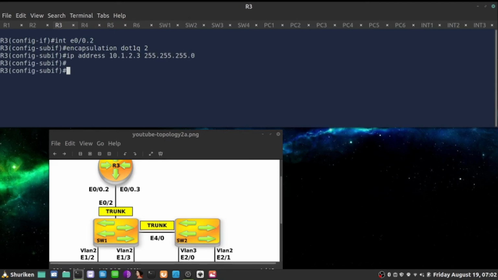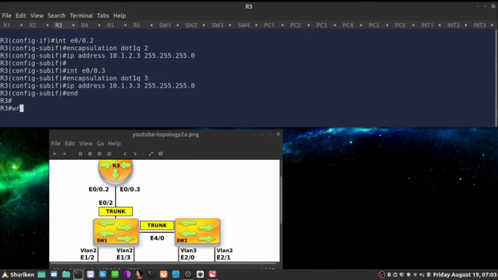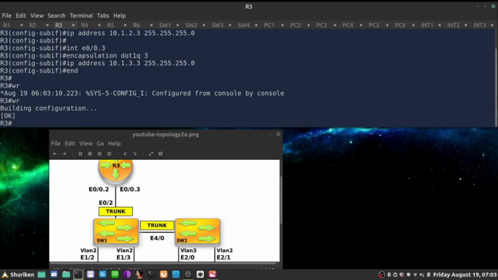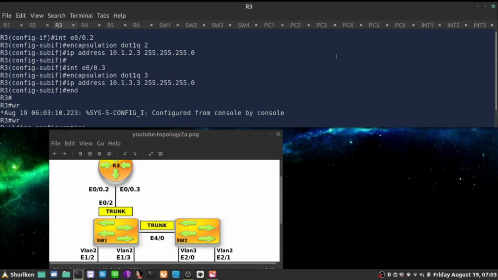I need to create also the same sub-interface for VLAN 3 so they can talk to it. Interface E00.3, encapsulation dot1q VLAN number 3, tagging will be performed on this port, and the gateway address is going to be 10.1.3.3. With that simple configuration, I'm going to save it. This is going to work. So these two sub-interfaces will allow tagged frames to come in, and the analysis is going to be done in a minute, but let's first see if it works.